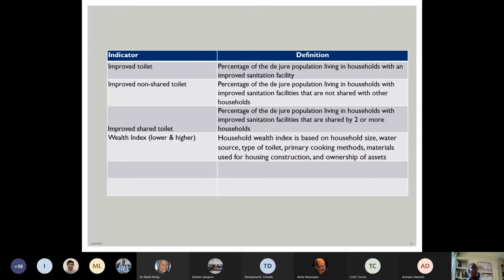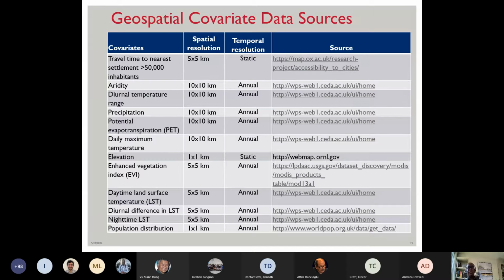Also, we had the sanitation indicators to look into whether there is an improved toilet or a non-shared toilet, and also we looked into the wealth index. As you know, we have 5 classes in the DHS, but we looked into only the lower and the higher wealth index. Now we have had this geospatial covariate. I think Trevor also mentioned it, and I also mentioned it in the last few slides.